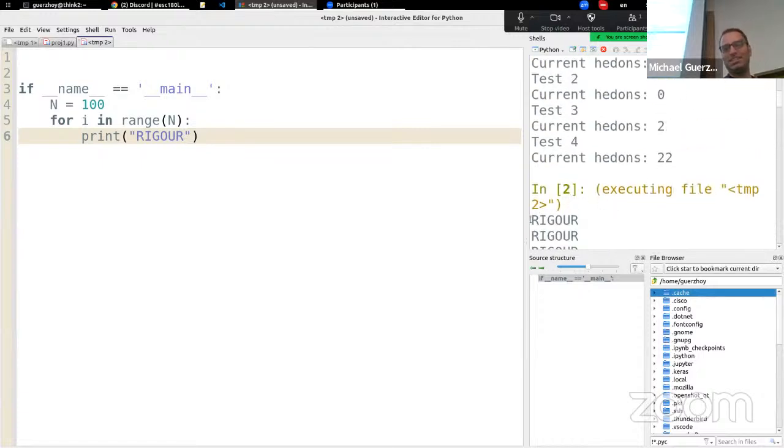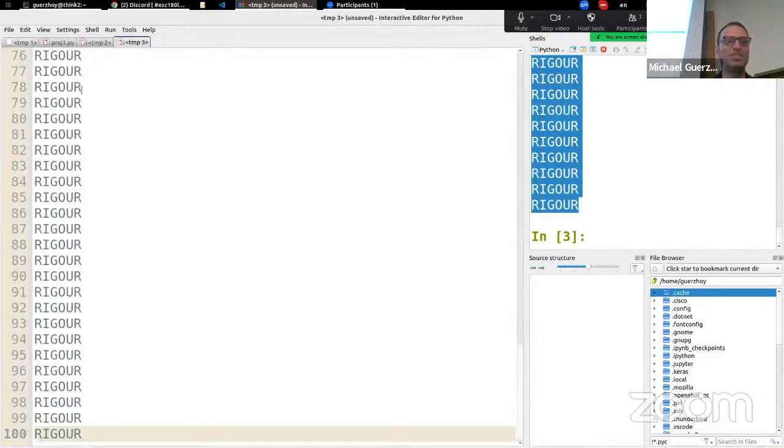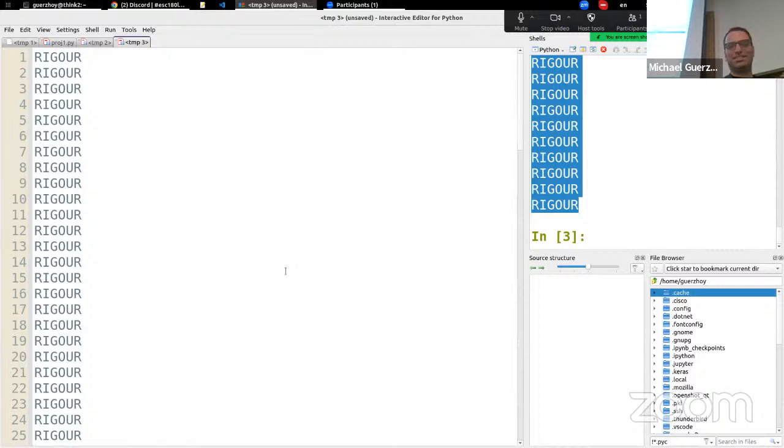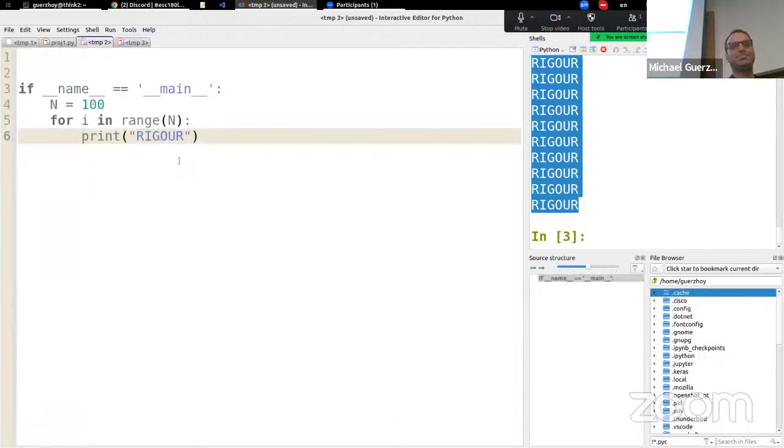By the way, this is an aside, but you don't have to take my word for it. I'll copy and paste this and put it in a new file, and I've pasted it. And as you see, it does take up 100 lines. So yes, it's printed 100 times. We'll see other ways to verify this shortly. So all this does is just print the word rigor n times.